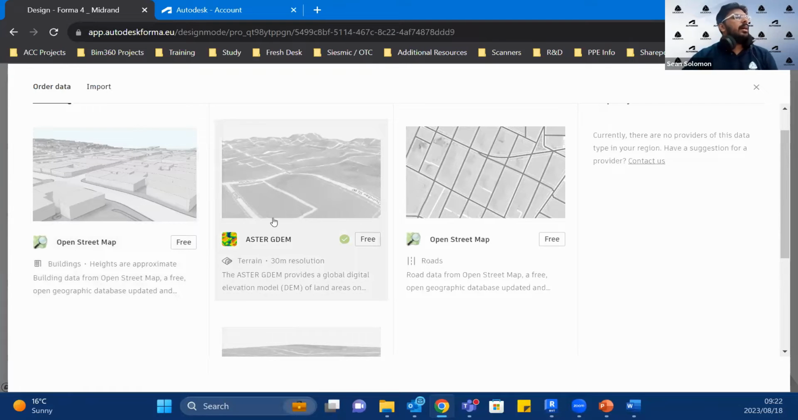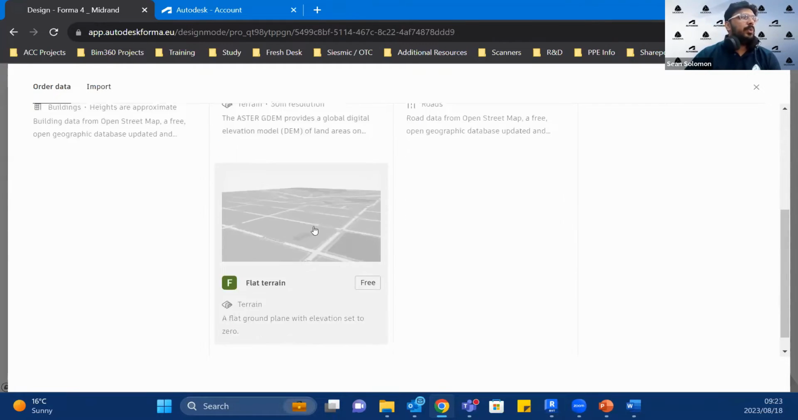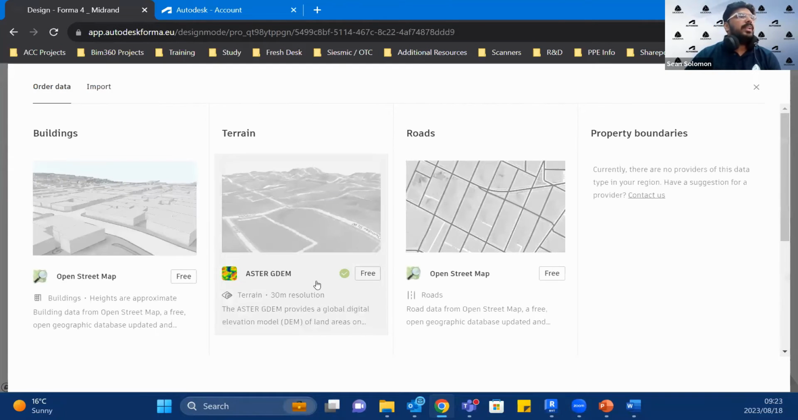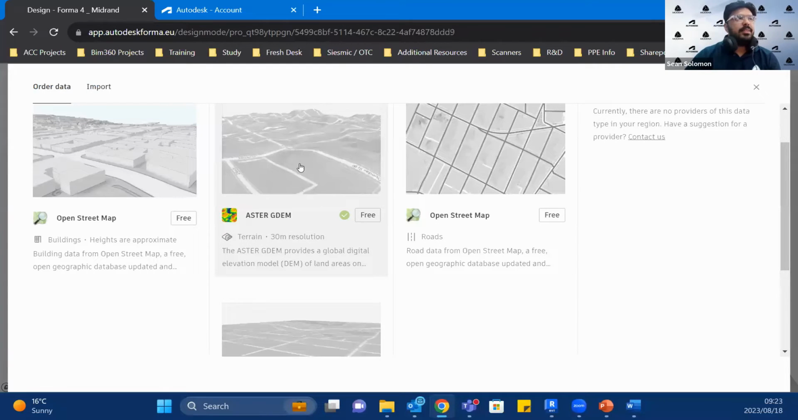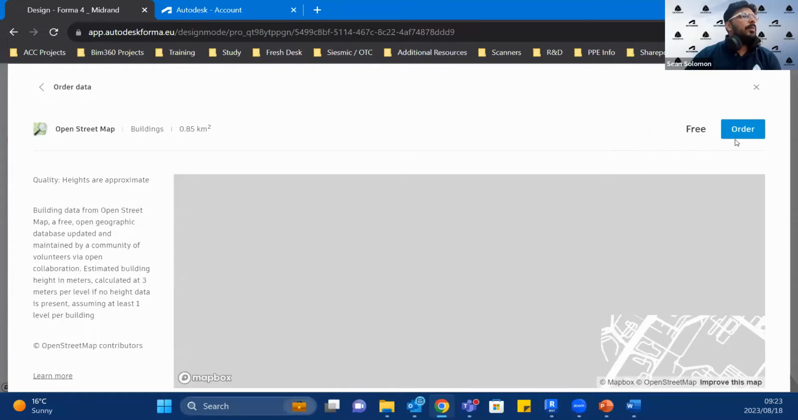Okay, next to it is our 3D terrain. Now, by default, this is always selected or created for us. But if we wanted to switch to a flat terrain, we also have that option as well. It really depends how accurate you find the terrain on a specific site. And the last thing is the roads. So it will actually populate the roads. So for now, what I'm going to do is I'm going to pick our buildings.